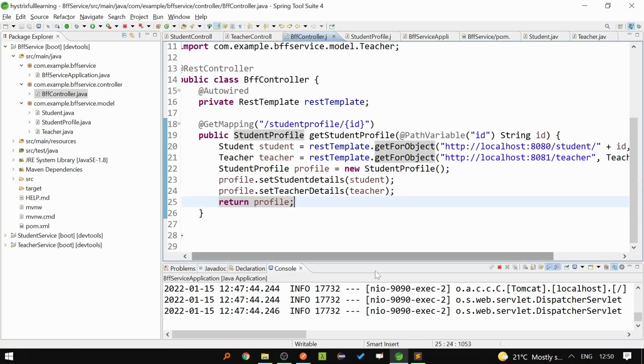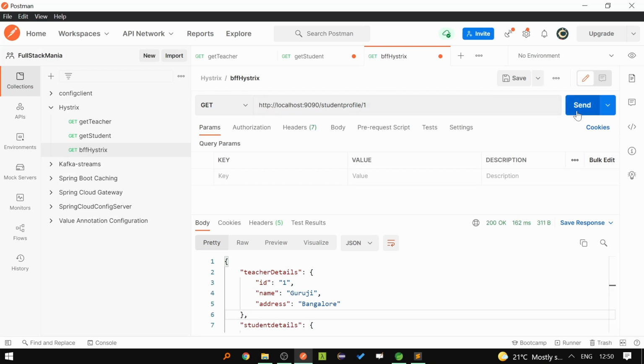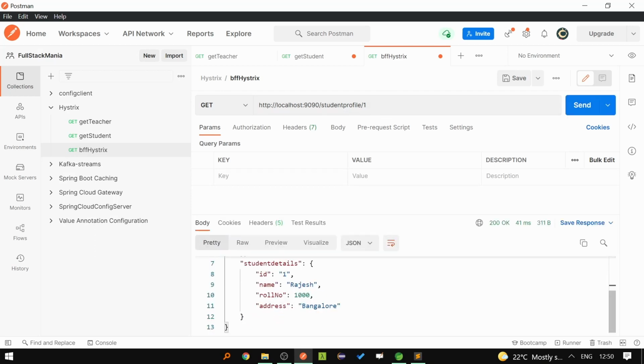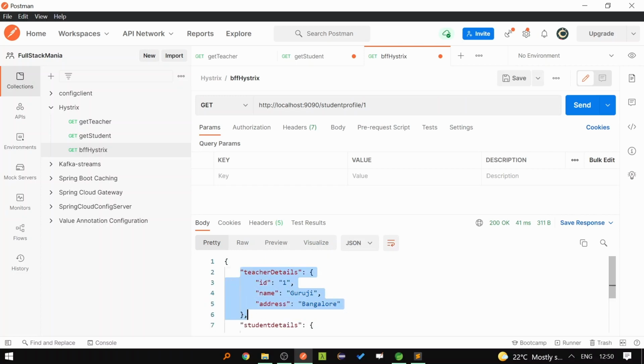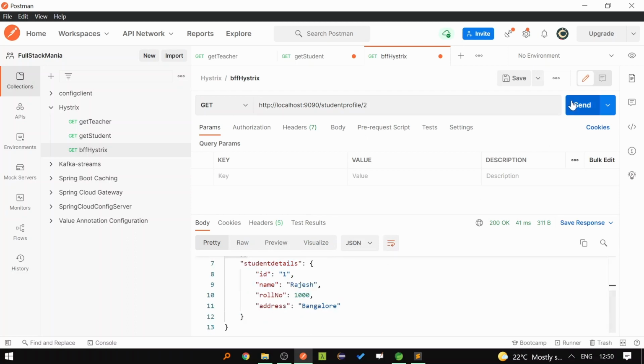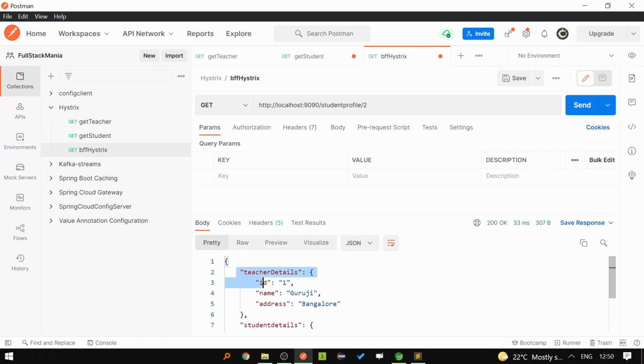Simple, right? So if we send the request to the student profile, we are getting this response. We are getting the teacher and we are getting the student. If you send the request for student 2, then we are getting the corresponding student, and we are getting the same teacher because it is the same one.